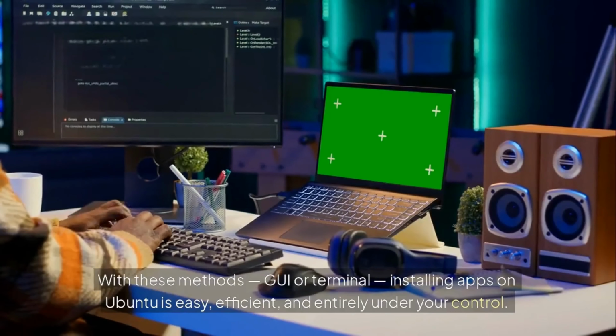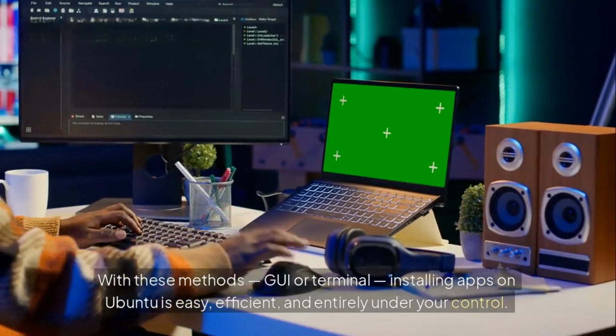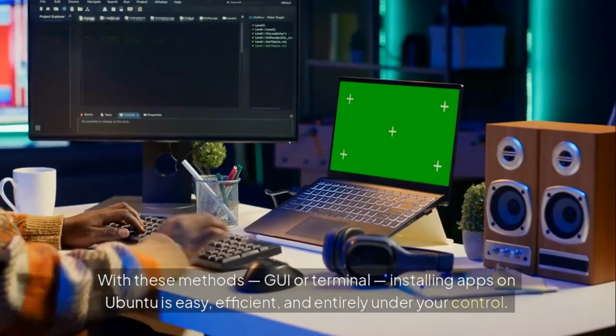With these methods, GUI or terminal, installing apps on Ubuntu is easy, efficient, and entirely under your control.